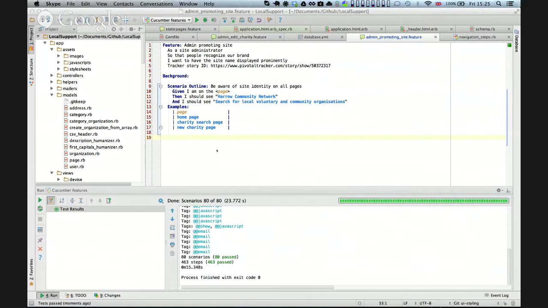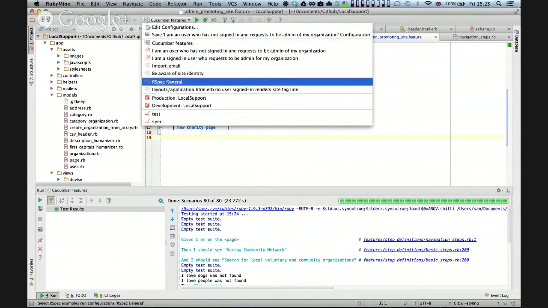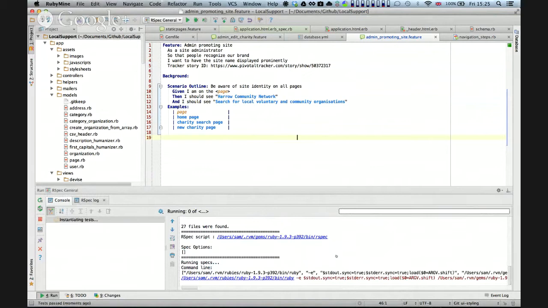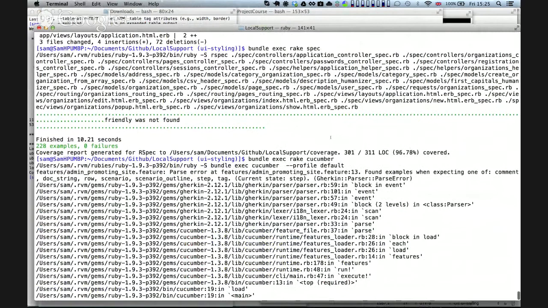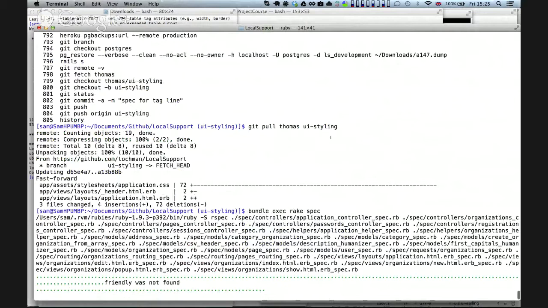Right. Okay, so I've got all of my cucumber green. I wonder if it will now let me run my RSpec. Let's see. But, yeah, weird. I can't run my RSpec from RubyMine suddenly. That seems strange. Maybe I didn't run them. Can I run them individually? That's an interesting question.